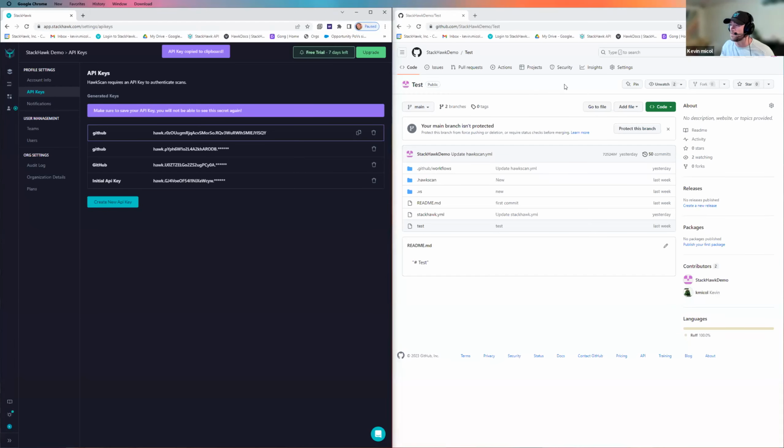So that's done. Next step, let's add the actions portion so that we know when we want to trigger the Hawk scan. So let's do a new workflow. We'll come down to simple workflow, configure. And now we have a new GitHub workflow we need to set up. So I'm going to come back over here to StackHawk. I'm going to click on the integrations panel. I'm going to go to GitHub Actions. And then we have a bunch of information here that you can use.